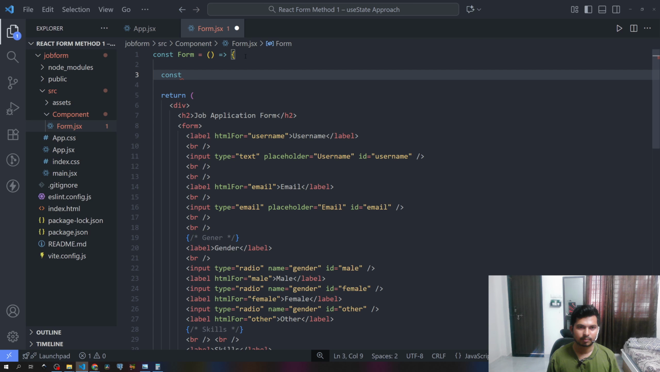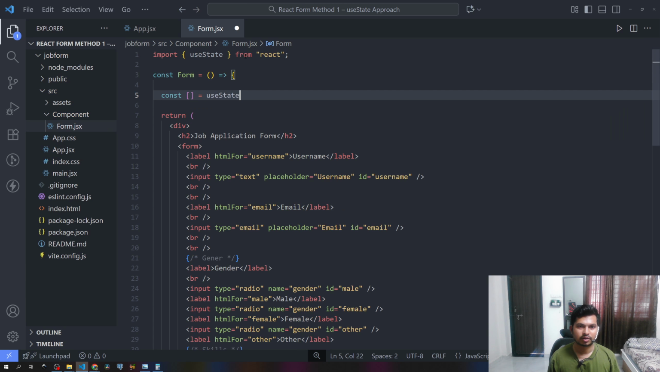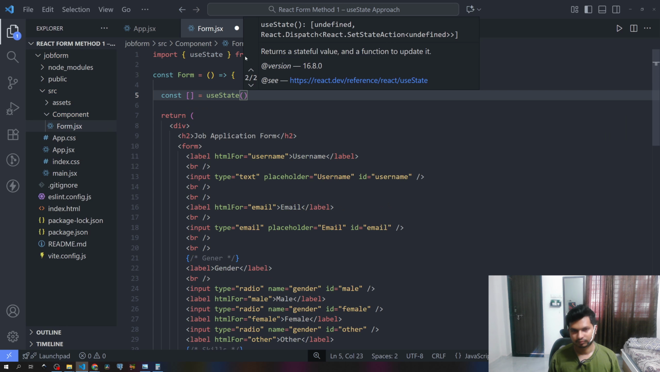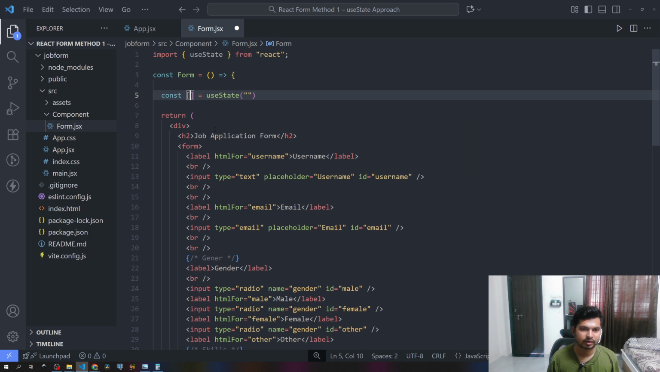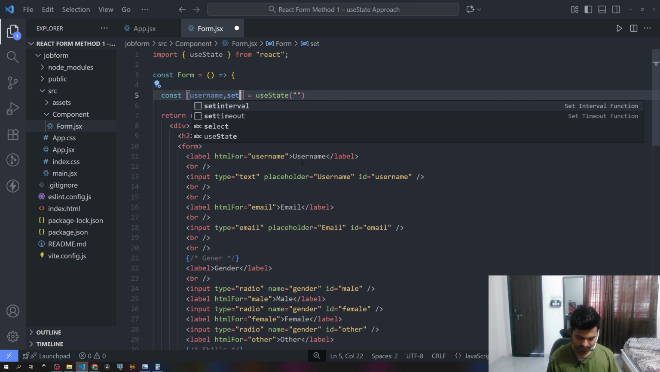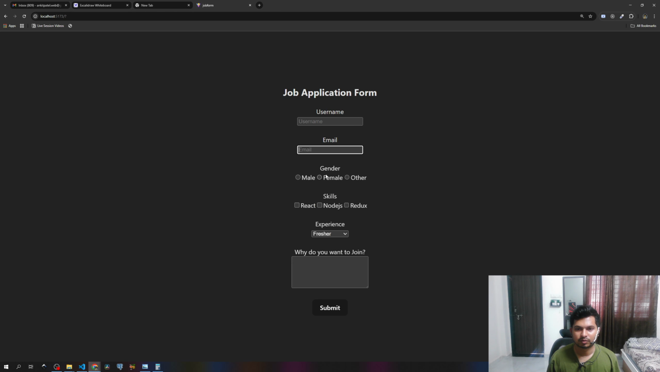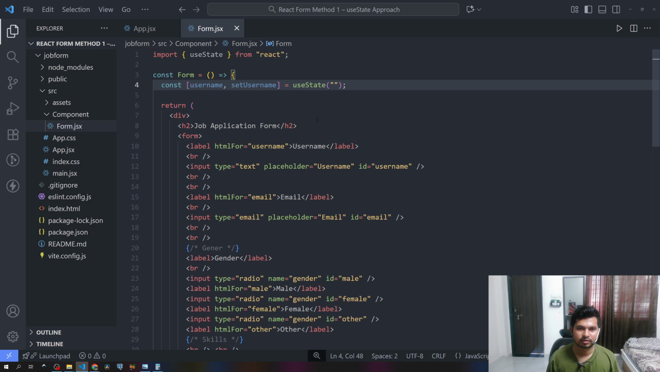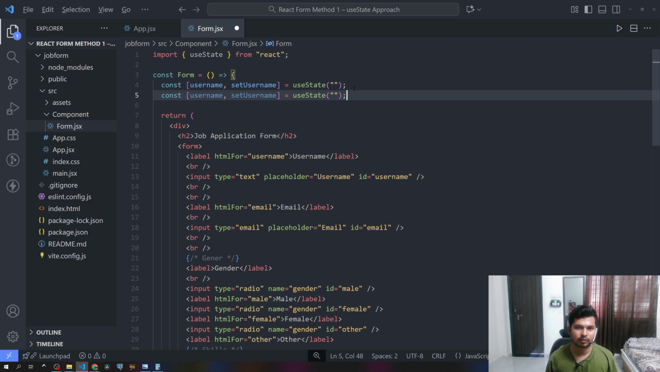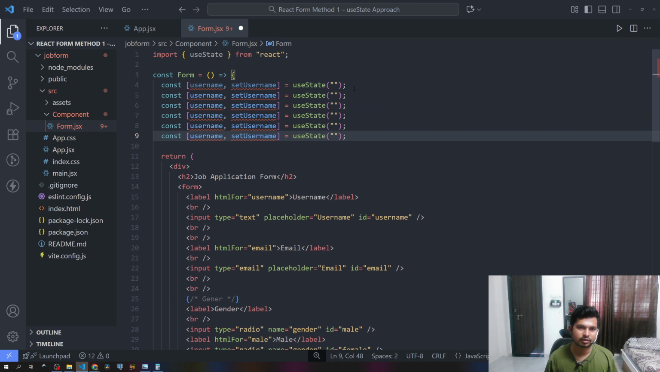Let's import useState. Initially it's an empty string. First is the username, setUsername. Okay, first state is done. So how many states? I forgot. 1, 2, 3, 4, 5, 6. So let's copy that. 2, 3, 4, 5, 6.